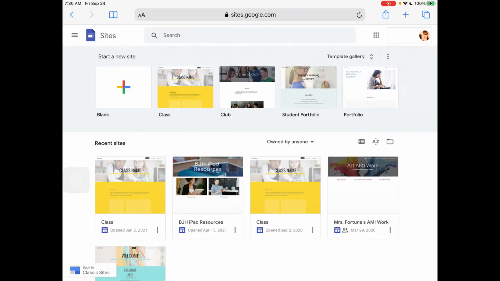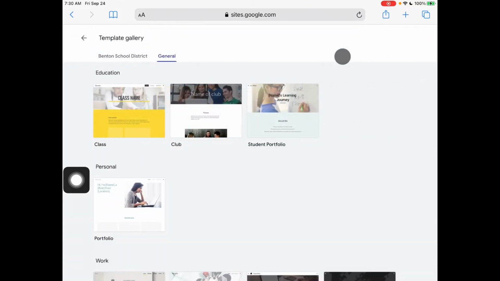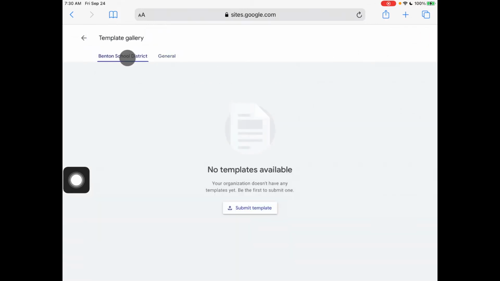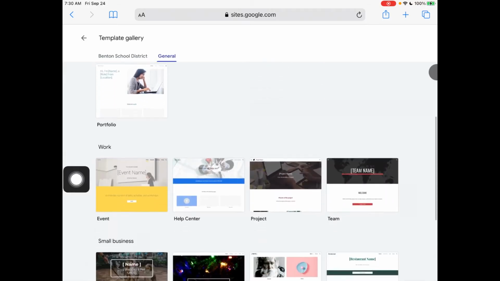So once you get here, you may not have this down here that says recent sites unless you've used Google Sites before. I have some previous Google Sites, so I have that there, but you probably don't. So you're going to click here and click Template Gallery. It may bring you to this tab that says Benton School District. If it does, just click over here to this tab that says General. And then you can scroll through and see all the templates.